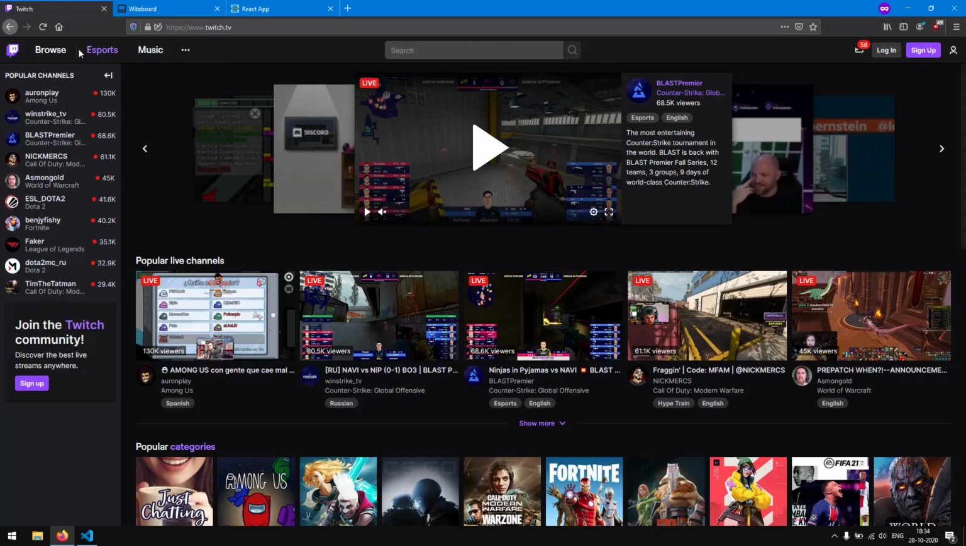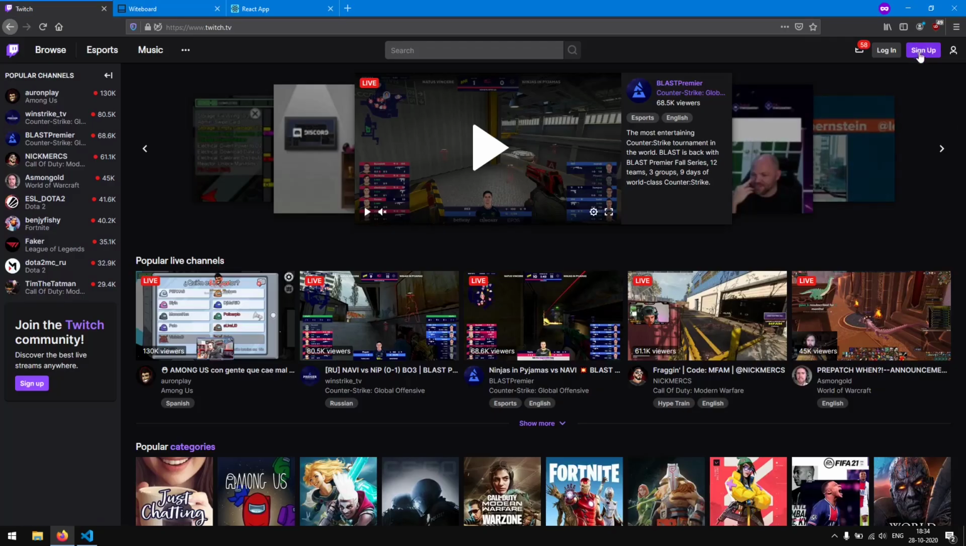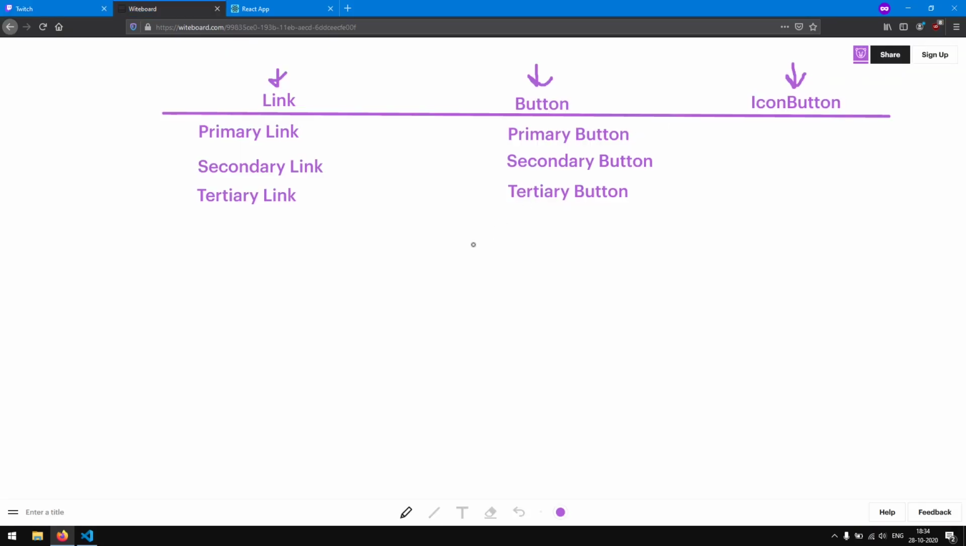If we look at the page, the primary is a white link which becomes purple when we hover over it. A secondary is purple and becomes underlined when we hover over it. And the tertiary is gray and becomes purple when we hover over it. Same goes for the button. Button is purple, primary, secondary is gray, and tertiary is also gray, but a little bit different than the secondary. So how are we going to implement this?